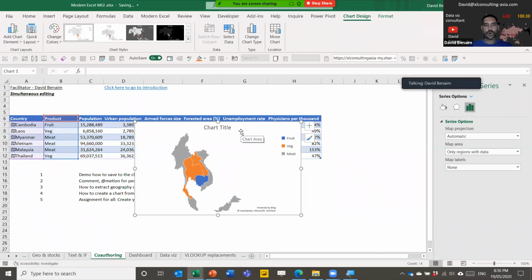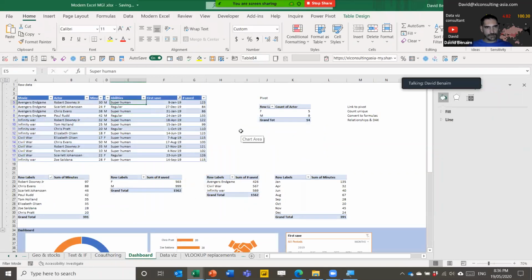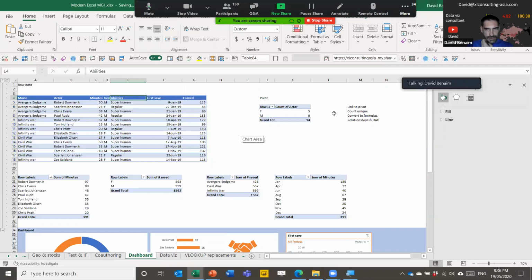It can work with text or with numbers. So a little bit about other visuals. Here we have some data that we are analyzing. So pivot tables. Pivot tables for everyone really are the best way to analyze data.